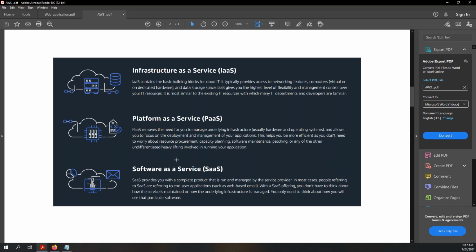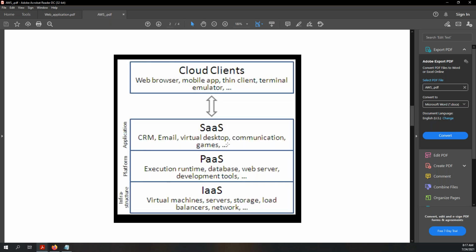Even in the case of Gmail, you just use the email application that comes from Gmail, but you don't care about how the mail servers are hosted and how the different networking protocols work. It's called software as a service. As an end user, you just use it. You can think of examples like virtual desktops or emails or something like that.